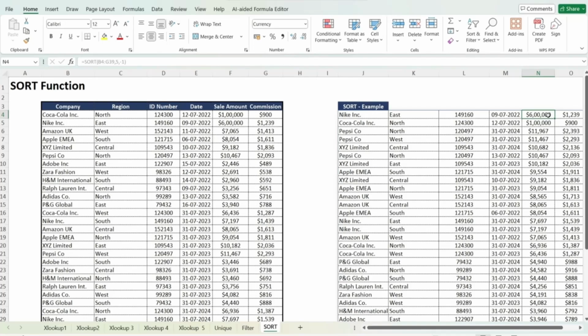So this is how the sort function helps us change or sort our data dynamically whenever there is a change in the original table. It is quite helpful in data analysis. It is a must know tool for anyone working with dynamic Excel models. In the next video, we'll combine the sort with filter function and see how both the functions work together.